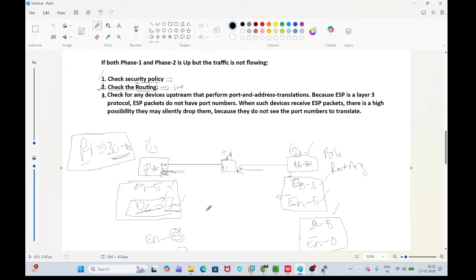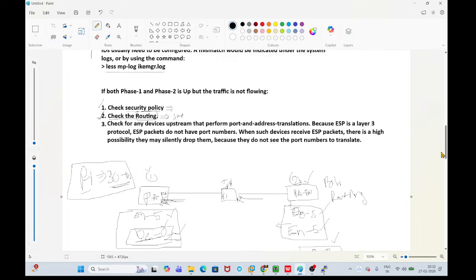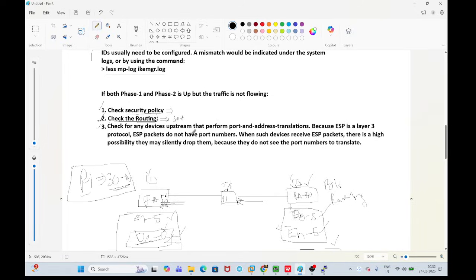So what is the third point? Why are you doing that? Third, the port numbers. The third point. This one, yeah, the same thing only.